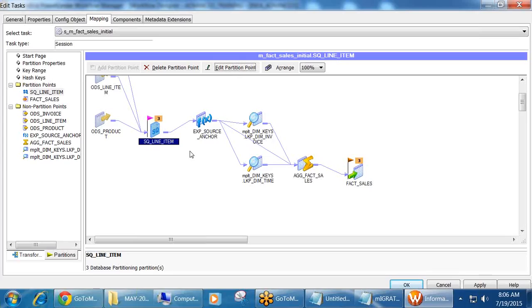In simple words, it is just to improve your performance. Other than that, nothing else. There is no functional logic inside this. It is just to enable parallel processing for your data load and improve the performance. So these are the partitions that you can enable on the source side.